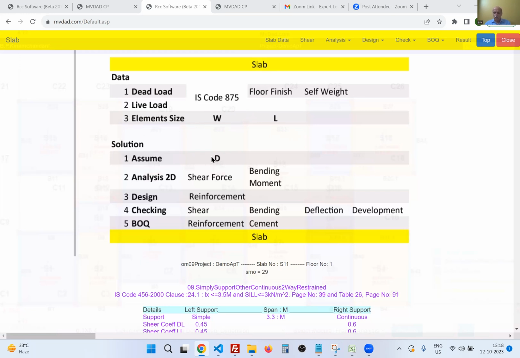And we are assuming the depth of the section, and we will analyze by two methods, coefficient method and 2D frame analysis, to calculate the shear force and bending moment diagram. As per the bending moment, we have to design the reinforcement, and after designing, we have to check shear, bending, deflection and development, and at the last, bill of quantity, reinforcement and cement. These are the basic principles to follow. Now we are coming to the slab data.